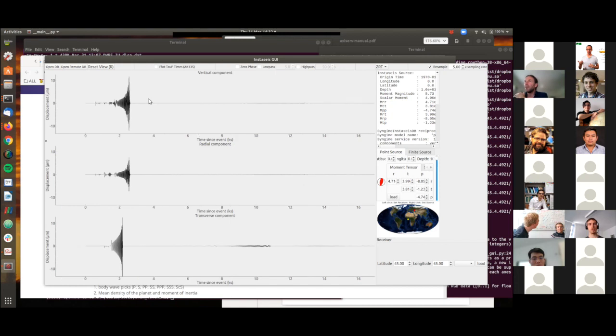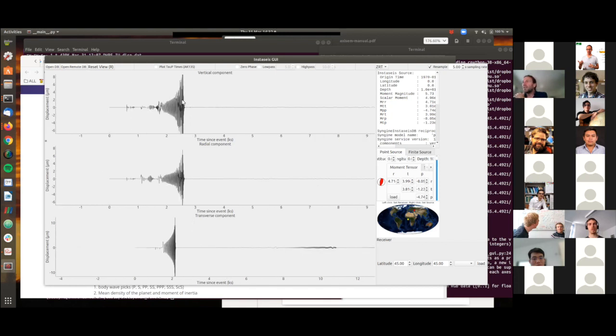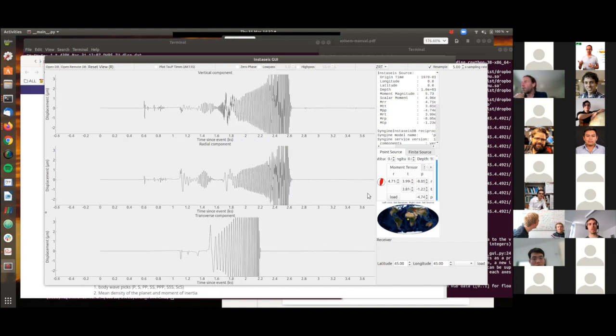So it's here. What you see here is now the synthetic seismogram for a specific source receiver configuration, as you see on this map on the Earth. But let's first low pass. So this was 10 seconds. So we can low pass it at 10 seconds, maybe. And you should see that waveform changing. Yeah, so you see some changes.